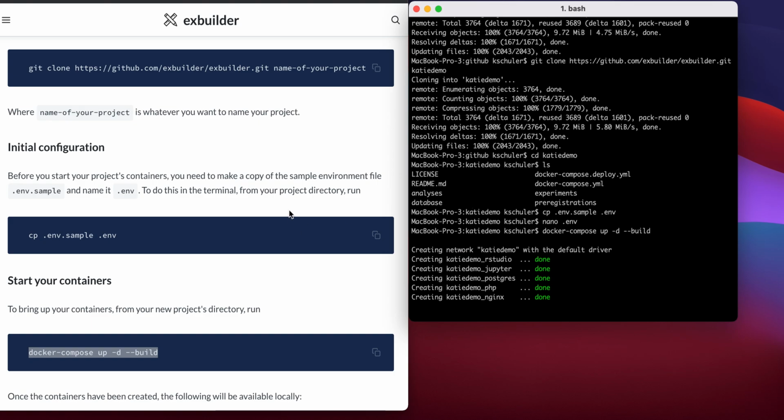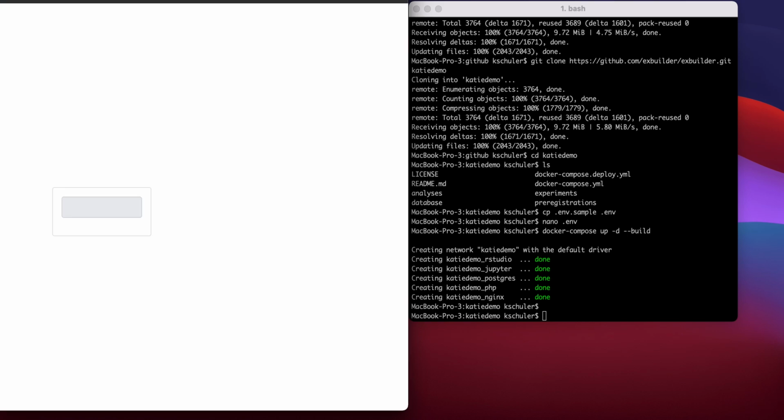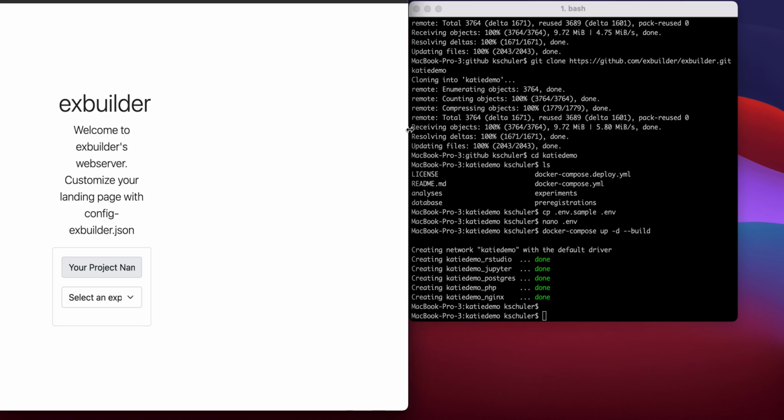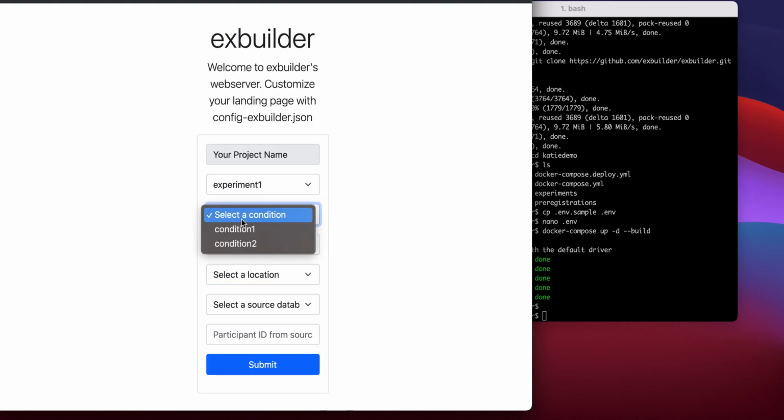So now that these containers are running, we can visit the containers. So our web server container will be available at localhost 8080. The same thing will be available to you. Xbuilder comes with a little landing page. You can customize this in the Xbuilder config Xbuilder JSON file. So experiment 1 is actually what Xbuilder comes with to show you how it would work. It's a JS psych experiment.